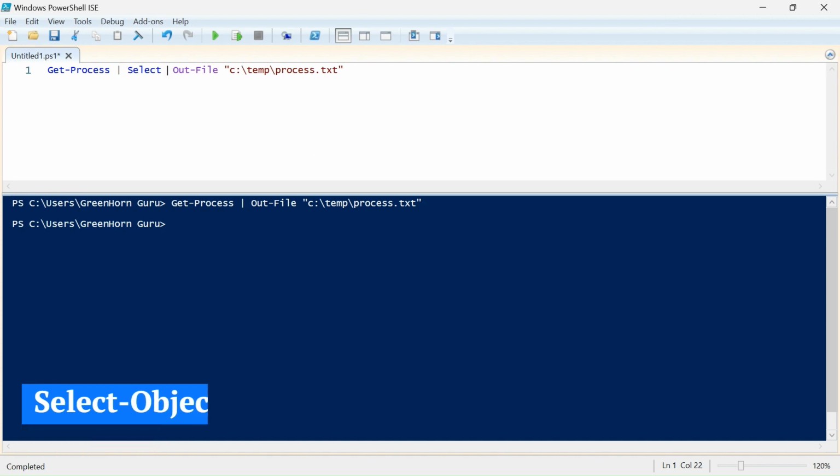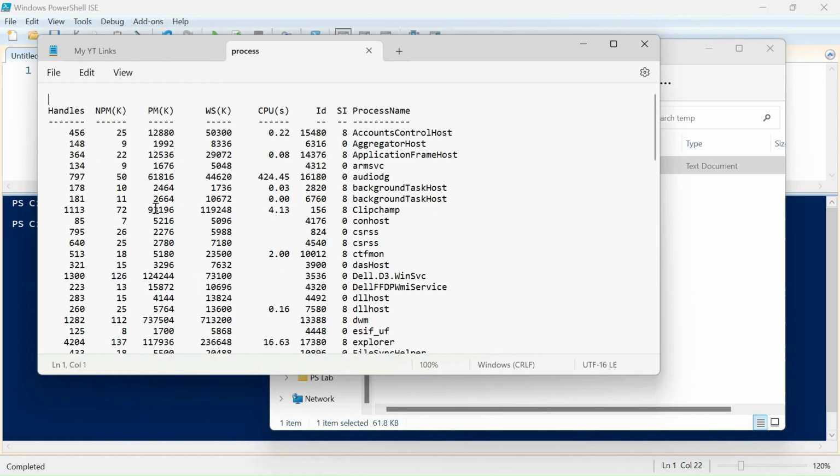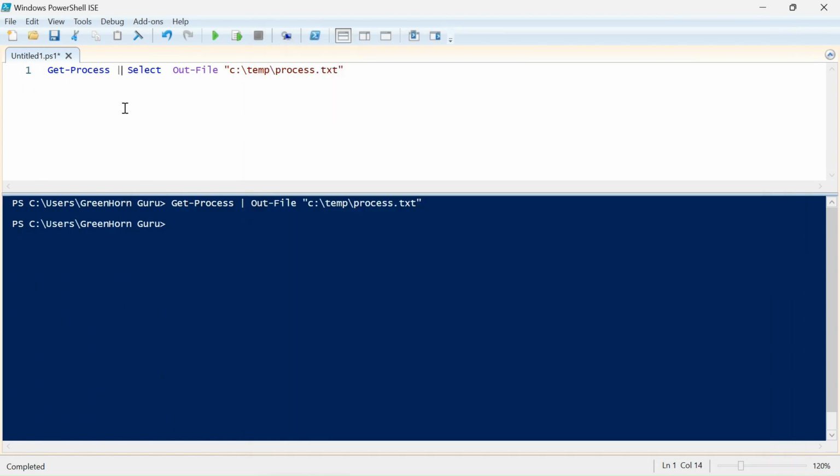Let's check our file. Let's say I only want to see handles and process names. Our command would be select, a shortcut for Select-Object, then Handles, ProcessName. Please remember to use a comma in between the headers that you want to select.